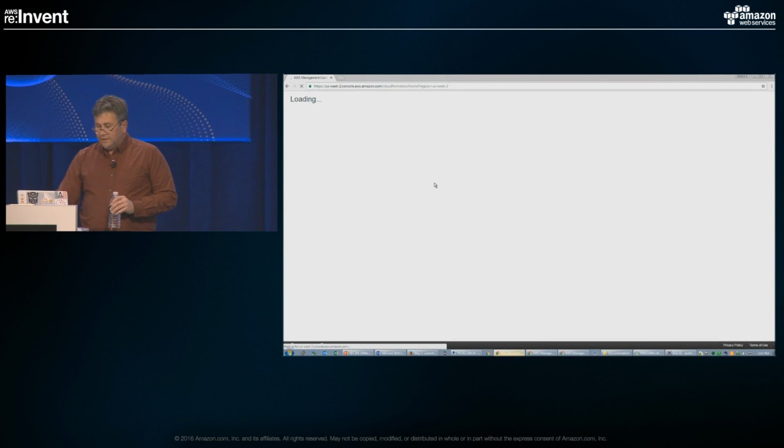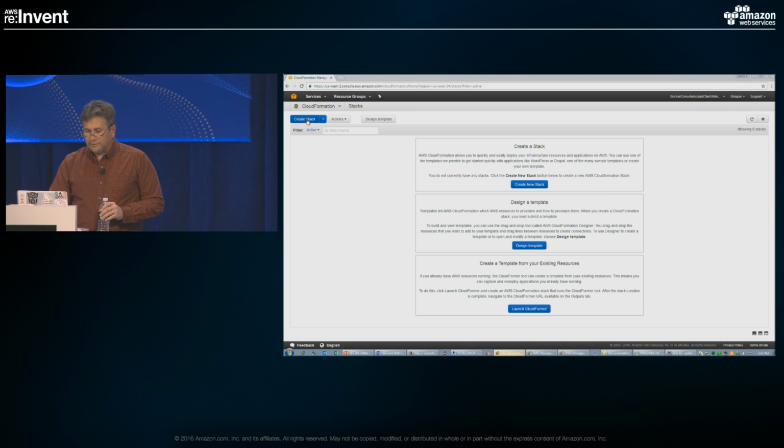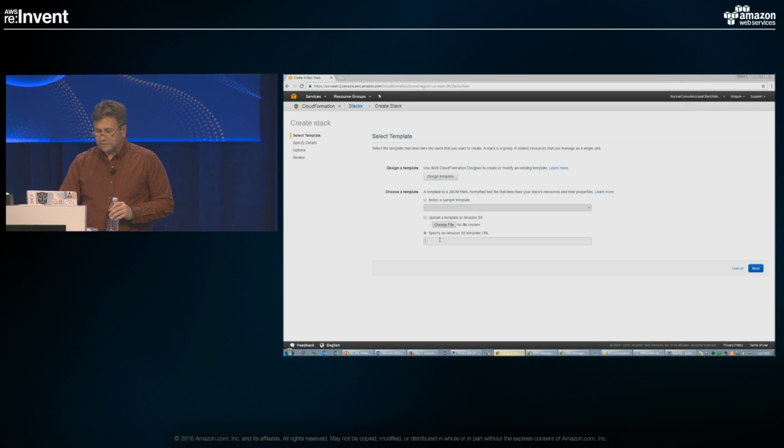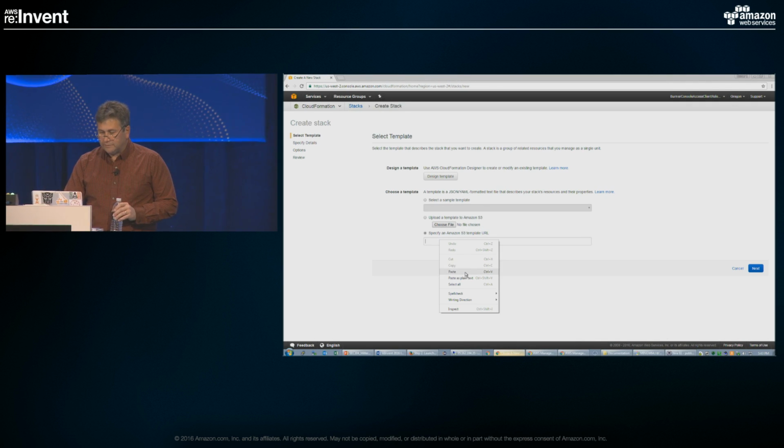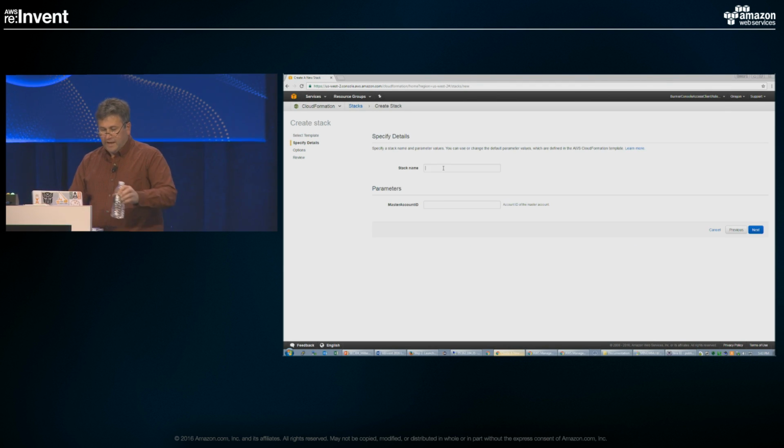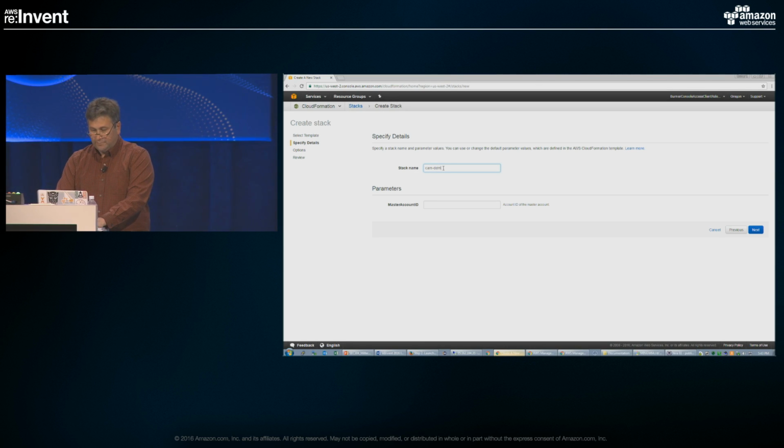Now this is where I'm going to be really smooth, and you guys are going to be really impressed. You guys are going to go, wow, this guy really thought about how he's going to do this demo. So I have to enter a stack name, and I'm going to call this, very brilliantly I might add, camdemo-1.